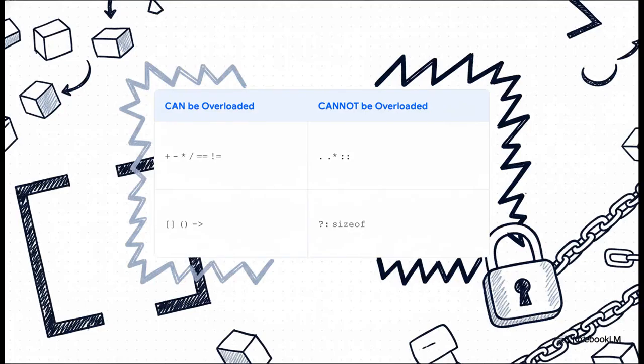So here's your playground. On the left, you've got all the operators that are fair game, all the arithmetic and comparison stuff, and some really useful ones, like the square brackets for array access. But on the right, that's the do not touch list. Operators like the dot for accessing members or the double colon for scope, they're just too fundamental to the language's grammar to ever be changed.